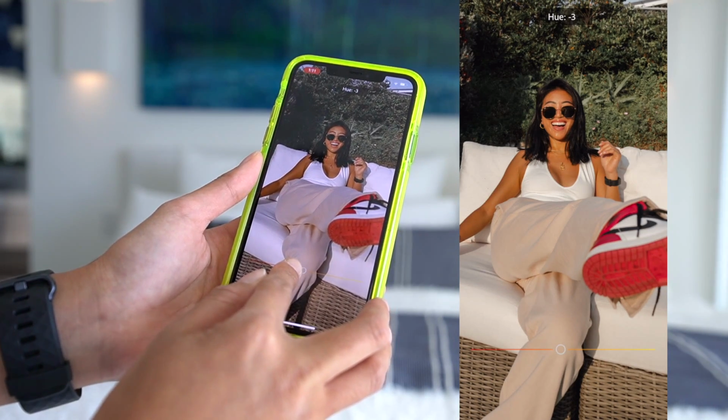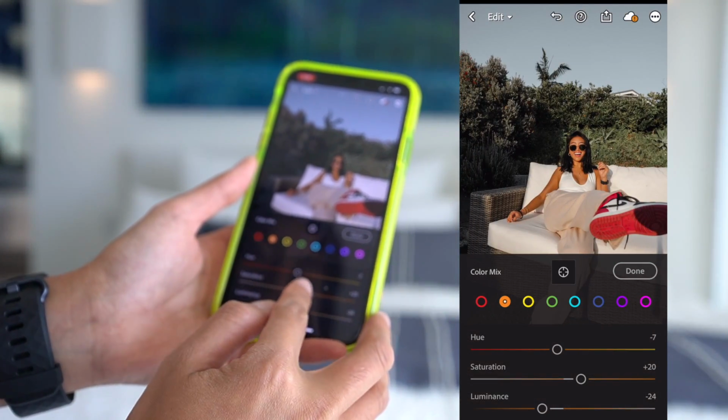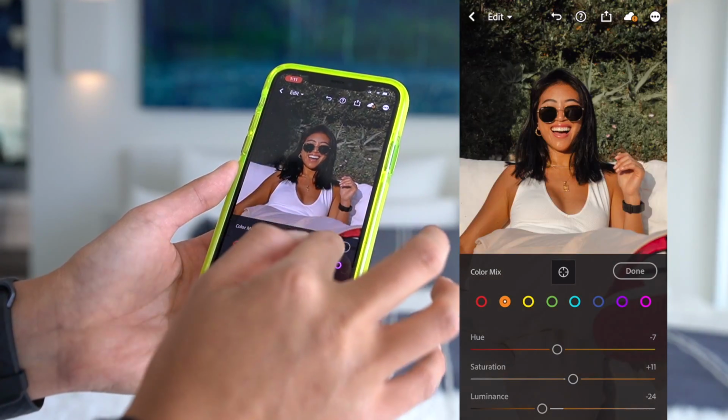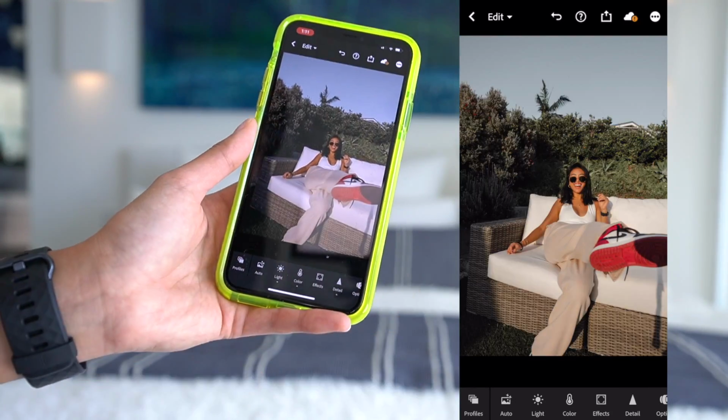So let's do like -7. Cool, I think that looks so much better. And then we'll take the saturation down a little bit just because it is a little bit orangey. Cool, so I am happy with that. So that is the before and after.